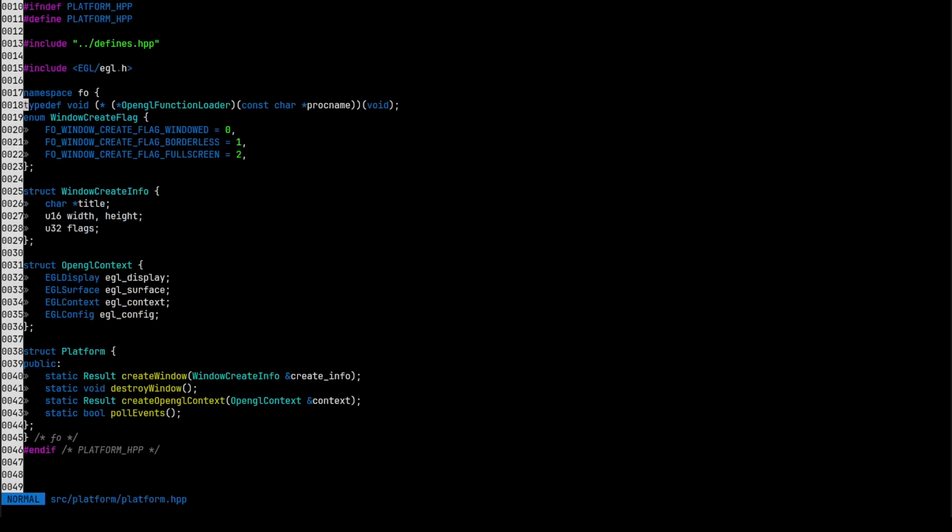Right here I've got some other typedefs and structures. Most of this stuff is fairly self-explanatory. Basically, all that this platform header is going to do is contain all the platform-specific code that I plan to include. So let's go to the Linux implementation.